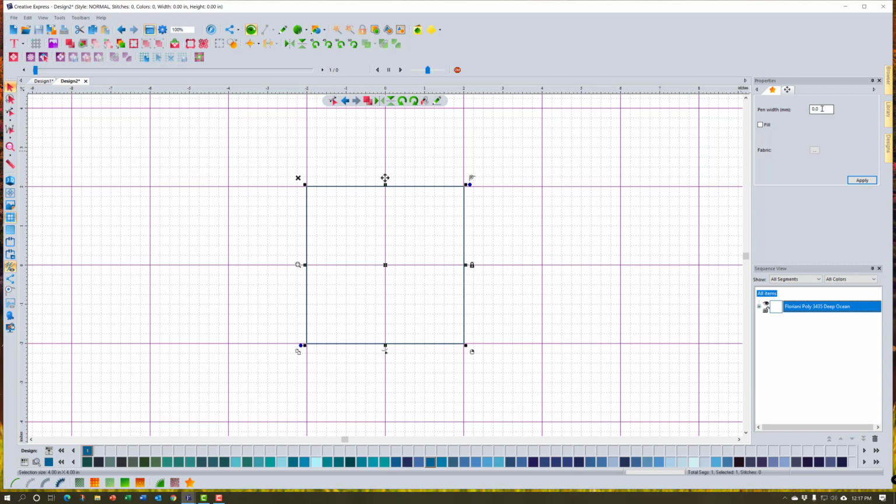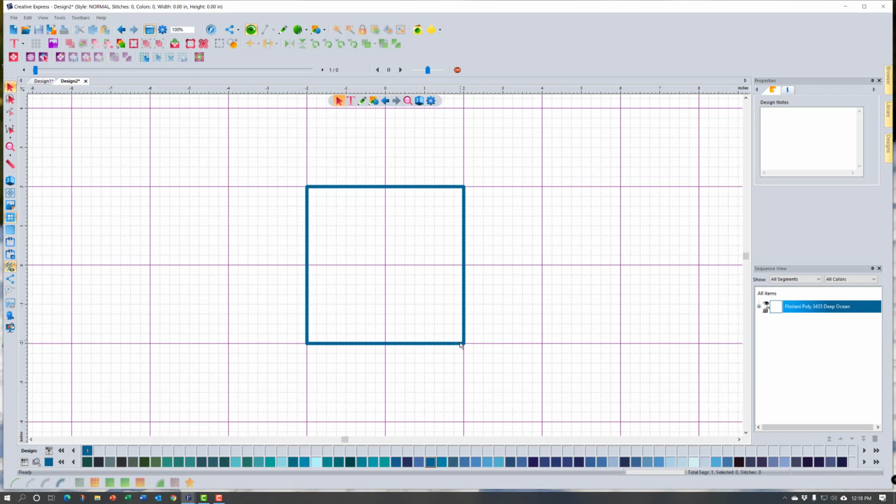And if I put in, say, a 2 millimeter pen width and click apply, I will get a fatter line here. So I see that fat line. Now, it's very important that you understand that seeing this fat line is only for visual purposes. There really is only one center line here based on that very thin hairline.